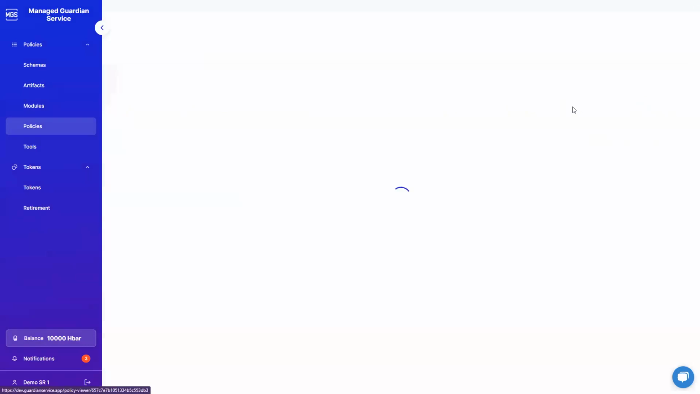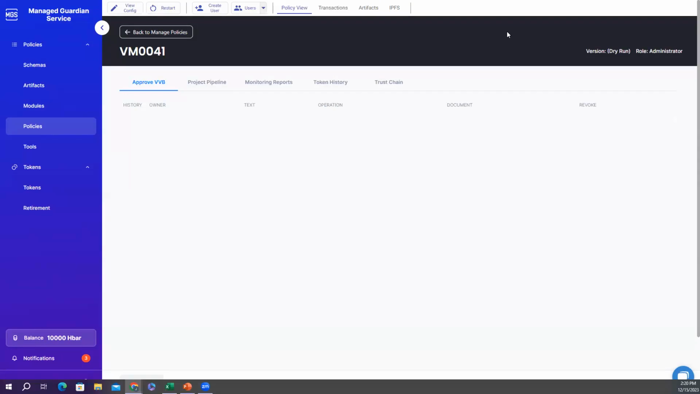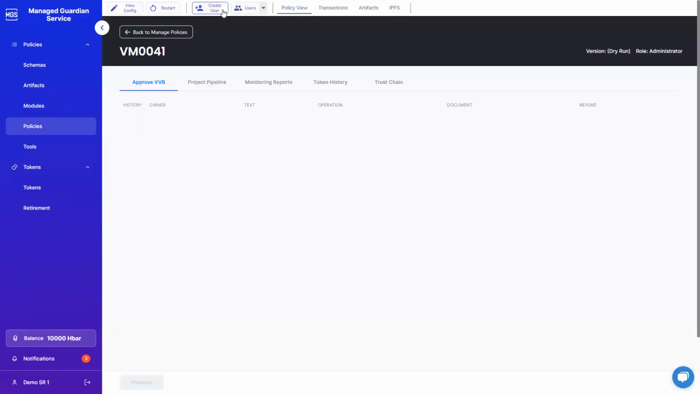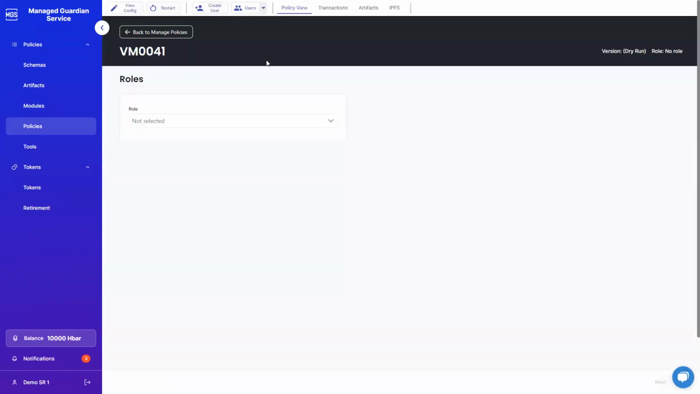Now we're going to select register and start the process. So we're going to go ahead and click create user. I'm going to click it twice. And we can go to virtual user 1 and select the project proponent.